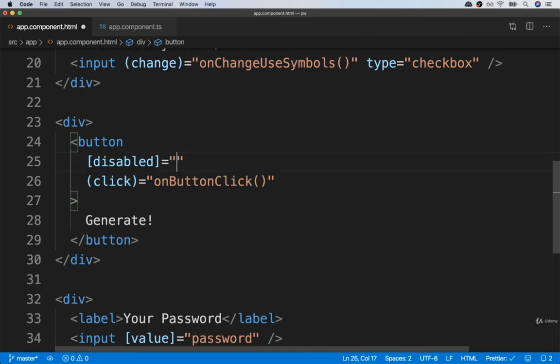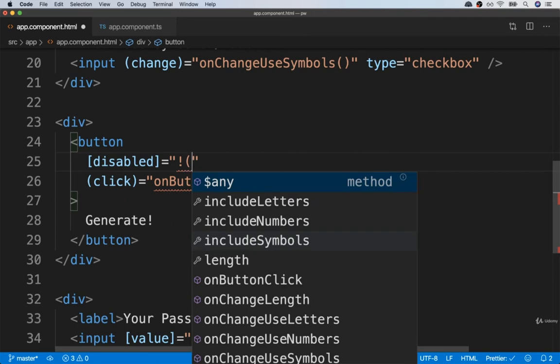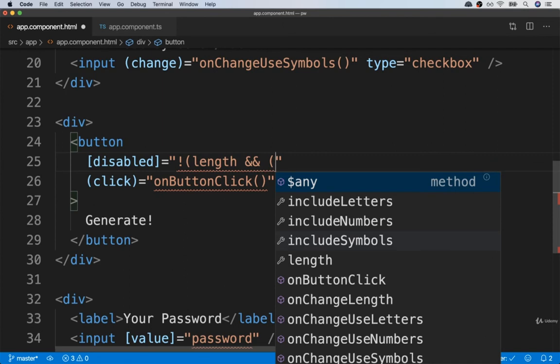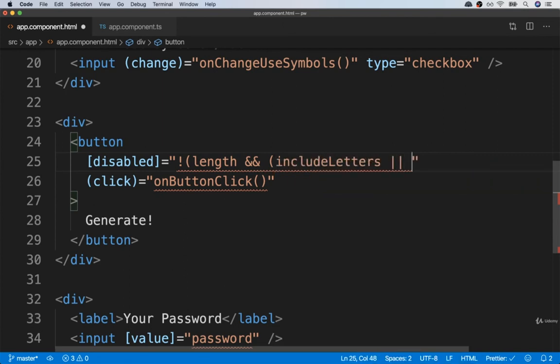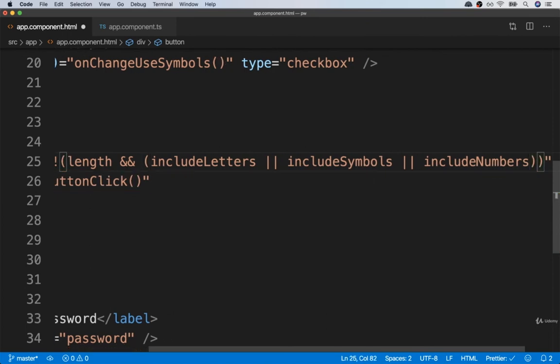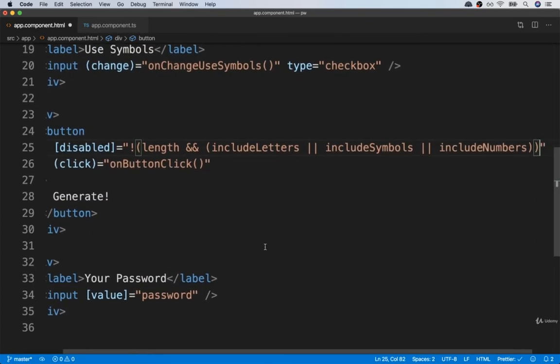Now I'm going to remove the not length, and I will replace it with not, so exclamation, then a set of parentheses, and inside there I'll say length, and another set of parentheses, include letters, or include symbols, or include numbers. And then I'll close off both parentheses. I'll zoom out for just a second so you can see that whole statement. So again, this says, take a look and make sure that at least one of include letters, symbols, or numbers is true. And make sure that there is a length entered. And then take the opposite of all that to decide whether or not the button should be disabled.